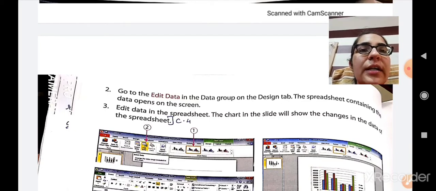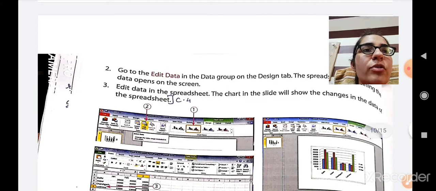The spreadsheet containing the data opens on the screen. Edit the data in the spreadsheet and the chart in the slide will show the changes in the data of the spreadsheet. Okay, so after that you have to edit the data which you want to edit or manipulate. After that you have to save it and you will see that your chart in the slide will show the changes which you have made while entering the data.